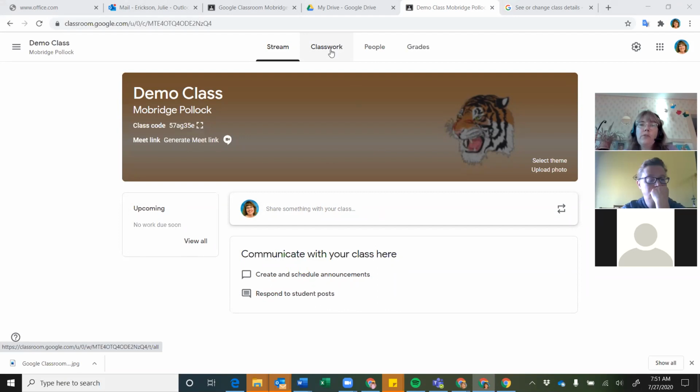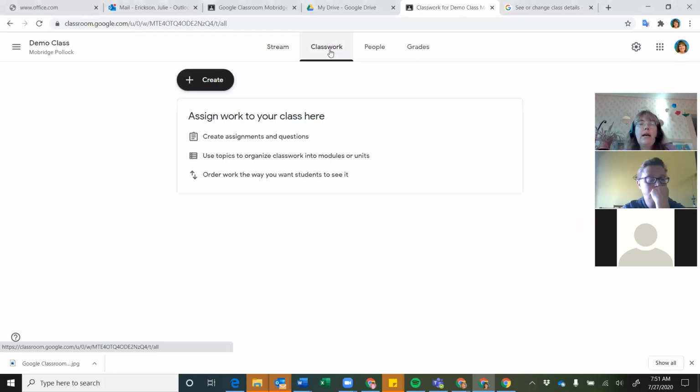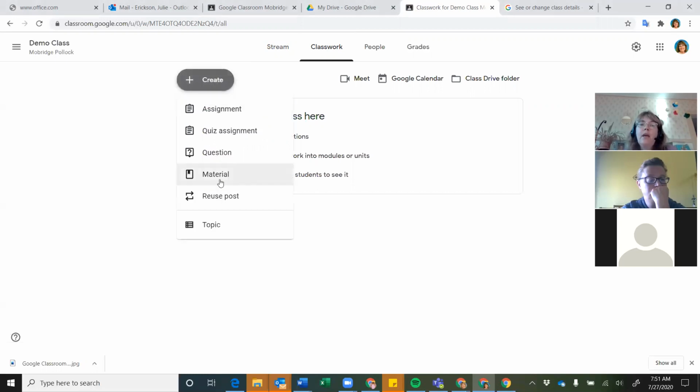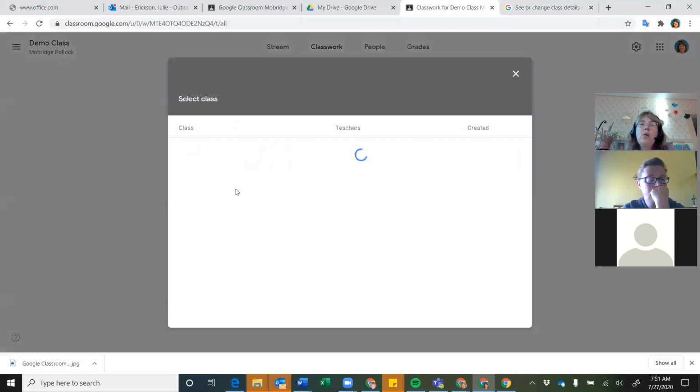So the next thing over is our classwork. So this is where we want to create assignments. And one of the things that I've found to be very useful is being able to reuse assignments. If I want to reuse a post, I can go back and pull from any of the classes that I have previously used, and pull them in. For example, if I have a class that I used last year, I can go back and pull in different assignments.